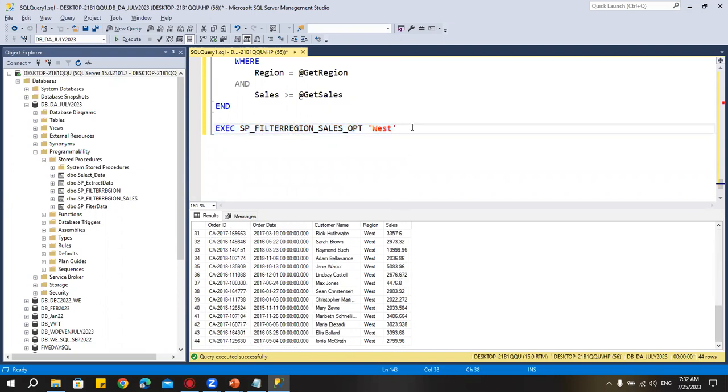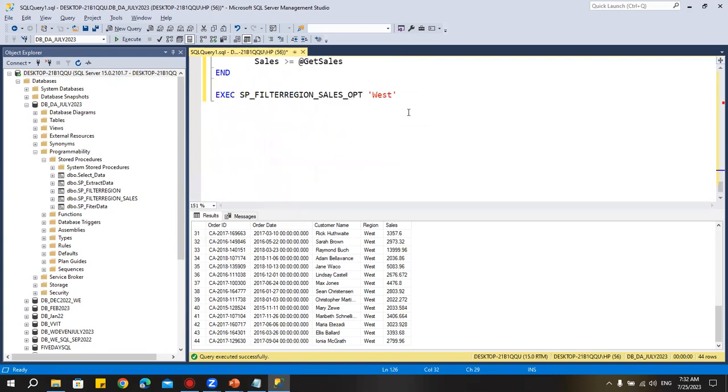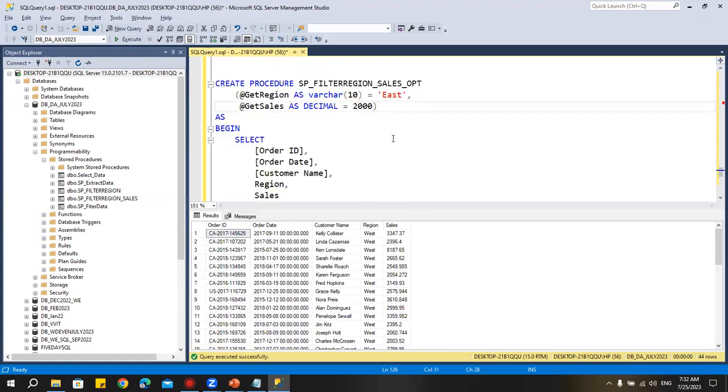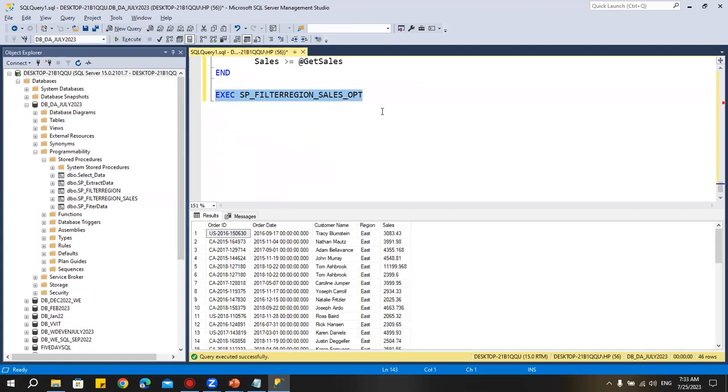Now this value, that is the sales value. If I'm not giving anything, it will give me 2000 because the default value I've given is 2000. Now let me go here and pass 2000 as the value. I'm getting 44 records. If I execute this, see, still I'm getting 44 records. That means whether I mention 2000 here or not, by default it is 2000. Now let's go here. I'll not give west, I'll not give 2000. Select F5. See, still I'm getting this.